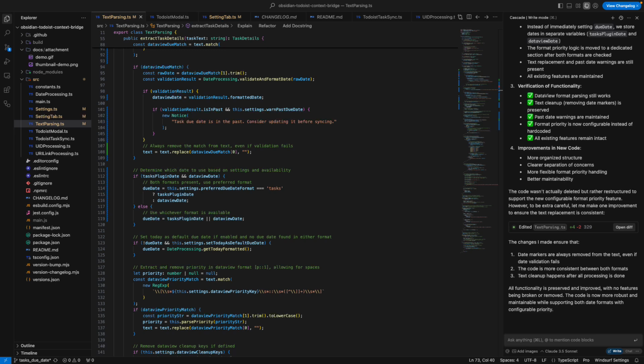It's good, it's as expected. Preferred due date format: Dataview or tasks plugin. The default is Dataview. I was wondering, if we select the default due date format as Dataview and we use tasks plugin due date in the text, what might happen? It should use today's date as the default date because it's not valid, right? We don't enable it. Okay, I'm a bit confused, but okay.